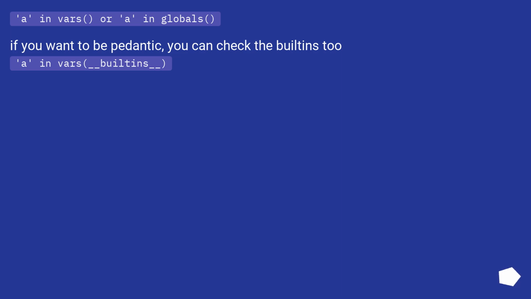A in vars() or A in globals(). If you want to be pedantic, you can check the built-ins too: A in vars(__builtins__).